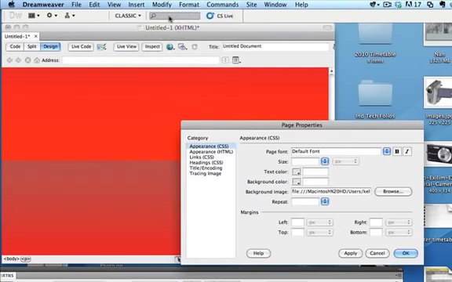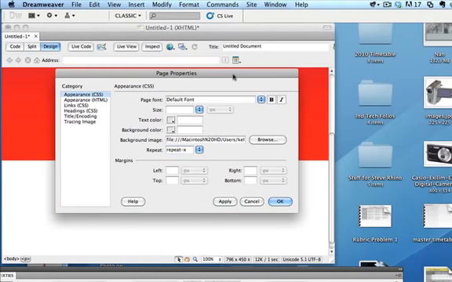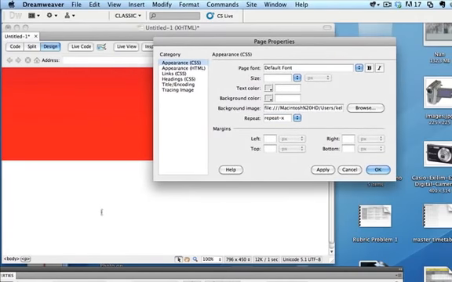So if I go back to Page Properties and I go to my background here, I only want it to repeat on the X. The X is this way, so I want it to repeat from left to right, but I don't want it to repeat up and down, and hit apply. So what I get then is this beautiful white background, which isn't that much better to me.